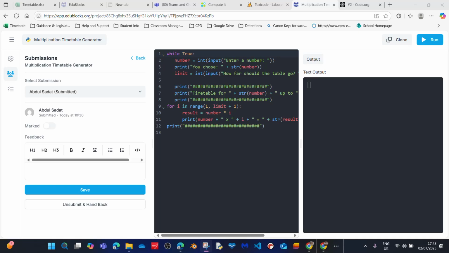Hello everyone. Well done to those who actually went on the website and finished the work. And I can see your code. It's really nice. It's good. You managed to write a few lines of code and created a program.